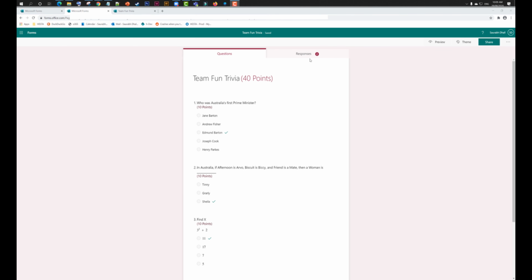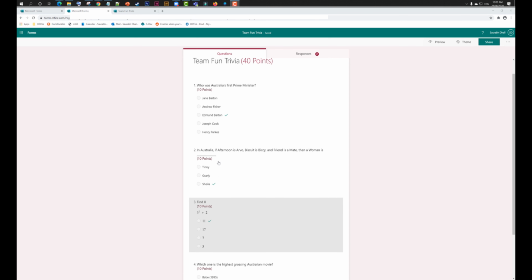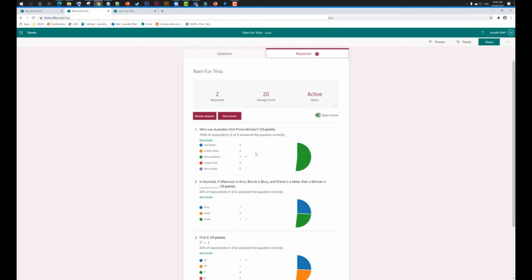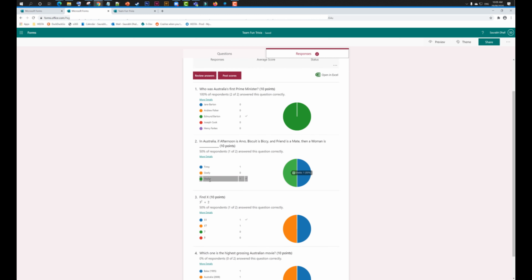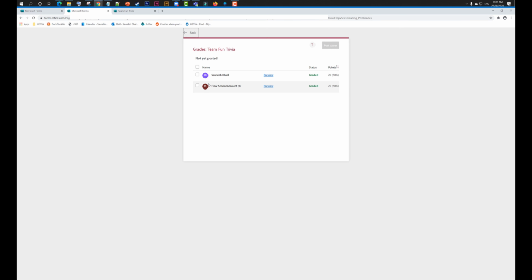I've submitted that. Now you can see the responses. There are two sets of responses on top. You can see you have two responses, and how many people are getting what type of questions right and everything. If I click on post, I can see the scores by every individual. So this is how it works.